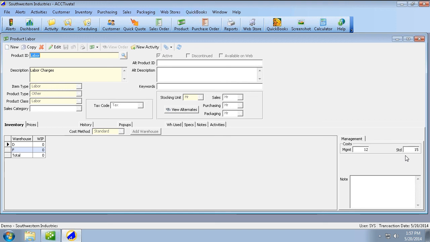So now what will happen is when I include labor as part of an assembly and I build that assembly, let's say there are two other components that total up to be $20. They're 10, 10, and then I add in my labor at 15. So now when I build that assembly, ACCTivate will see that the cost associated with labor is 15. That's the standard cost, and it'll include it as part of the cost of that assembly item. So once the assembly is built, the assembly will now have a value of $35.